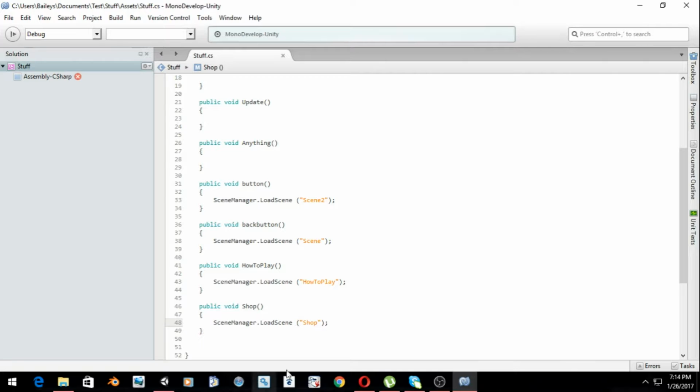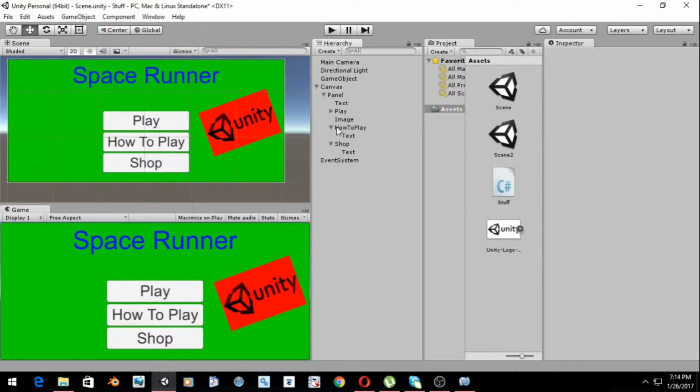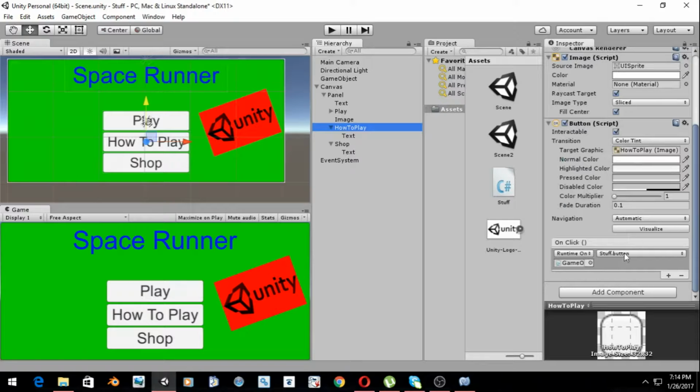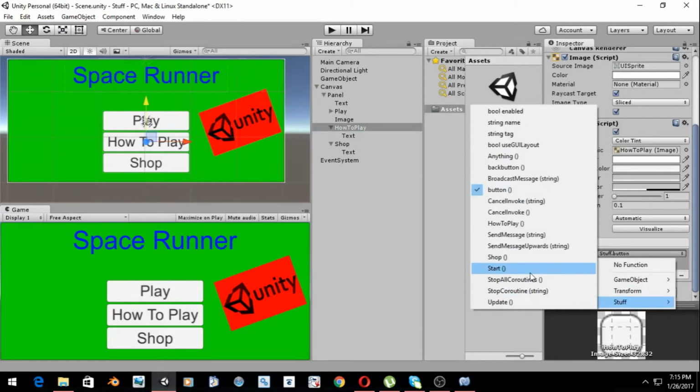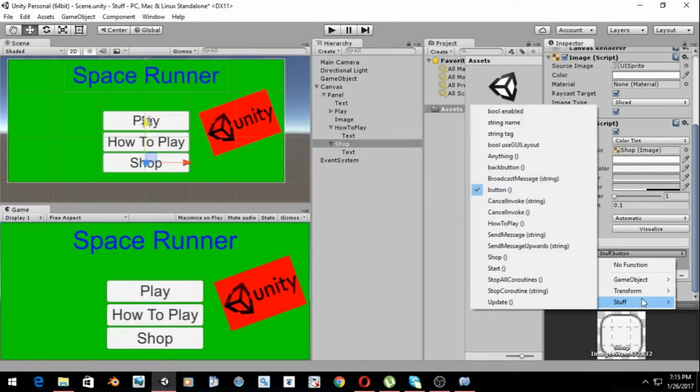And now that it's saved, we can come back into Unity, wait for it to recompile. And now that we have duplicated our buttons, they already have the game object dragged in on the onClick function, so you can just click on the stuff script, and this is the how to play button, so we'll click on how to play, and the shop script, we'll make it say shop.